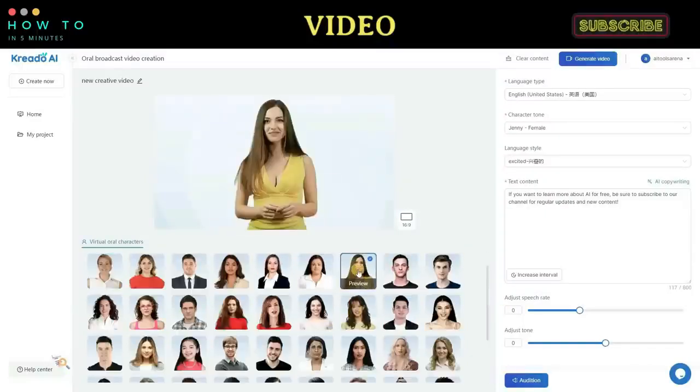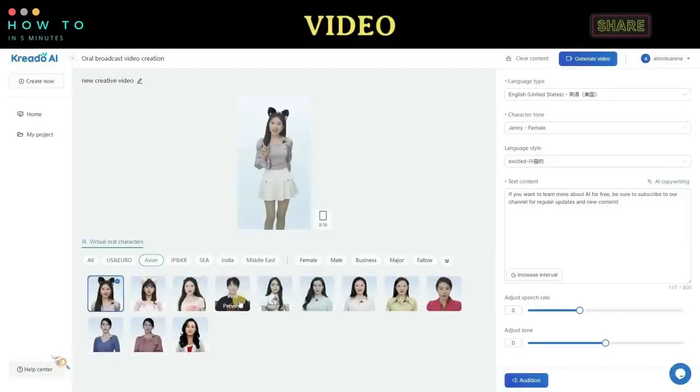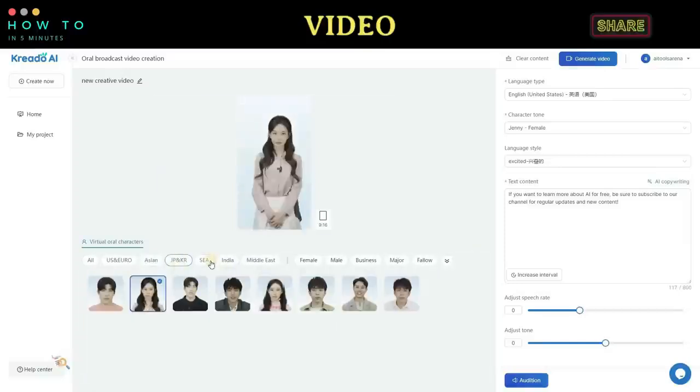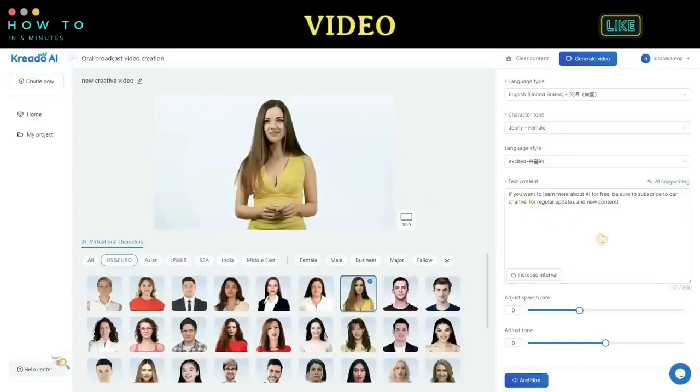If you're satisfied with the voice, you can continue to select your AI avatar model. They have many different models and separate them into US and Europe, Asian, Japan and Korea, Southeast Asia, India and Middle East. Select your preferred model and click the Generate Video button to start rendering your video.